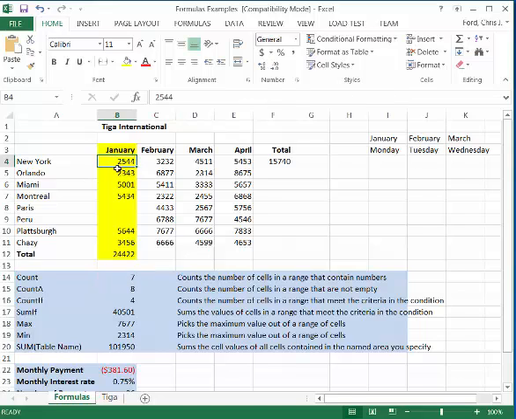So it says there's 7. Let's see if it's right. I've got 1, 2, 3, 4, 5, 6, 7. The nice thing about this formula, like all formulas, it'll update. If I add a number here, notice this formula changes to 8.